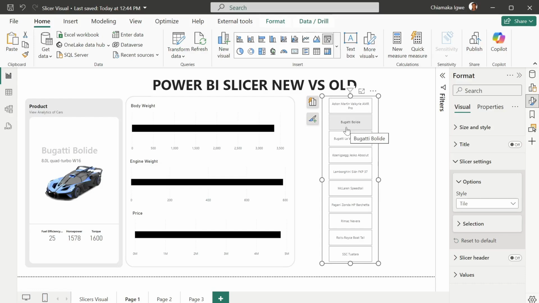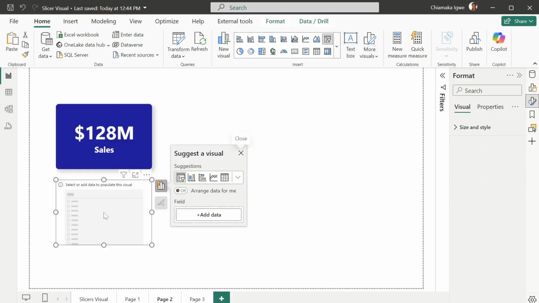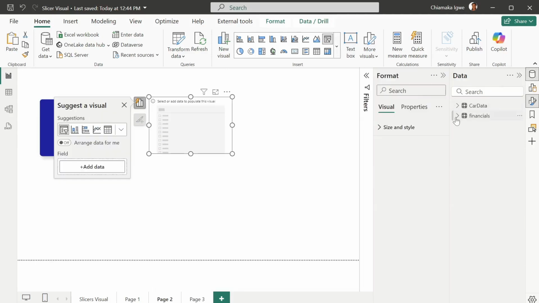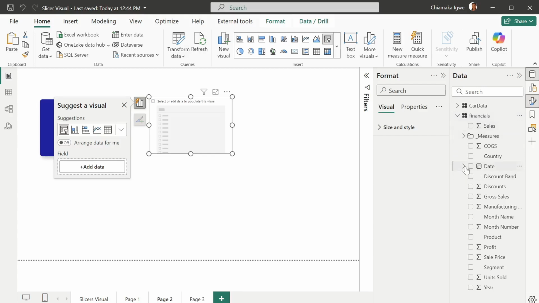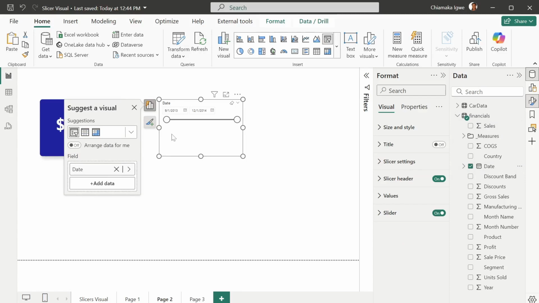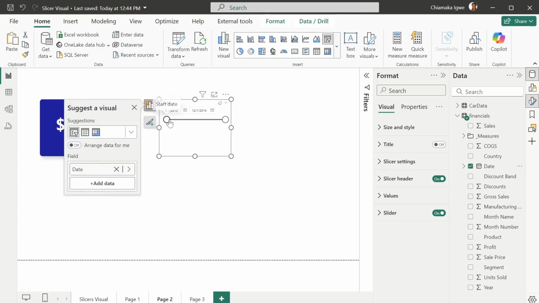For the old slicer also, we are going to look at another application that it has. For this simple card visual, we're just going to add a slicer here. And for date, we're going to be using this financial data. So I'll select date. You can represent different styles of date using the old slicer. The new one does not really support lots of exploration while you're working with date. So here you can have your date as a range.